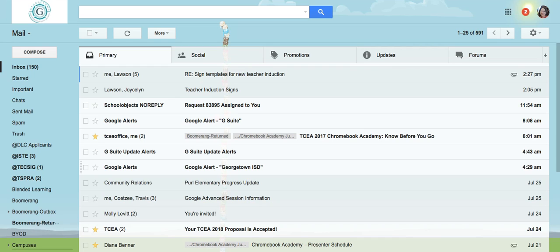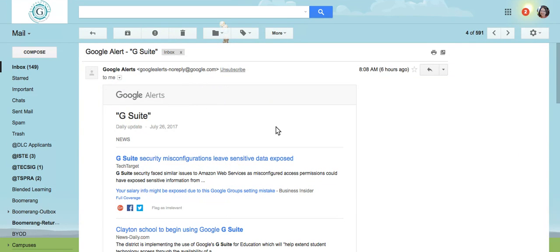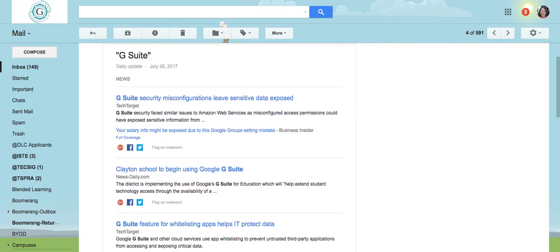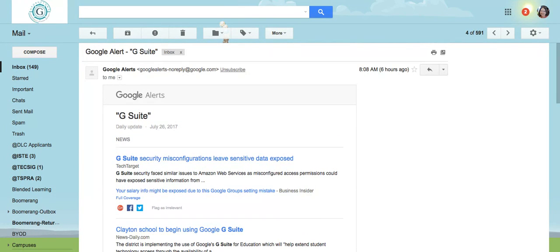In this tutorial, I'm going to show you how to set up a filter in your Gmail. Filters can be really useful for moving emails out of your inbox that you don't need to attend to right away. For example, this is an email from Google Alerts. I signed up for these so that once a day I get alerts on new things happening with G Suite and a couple of other topics.